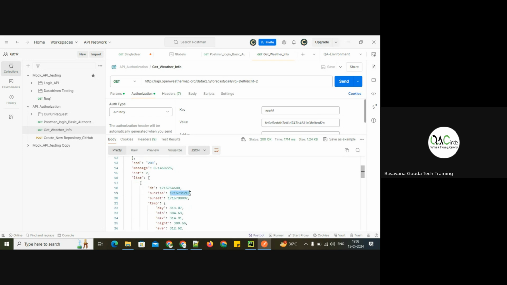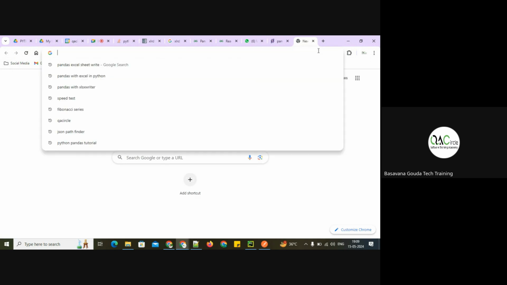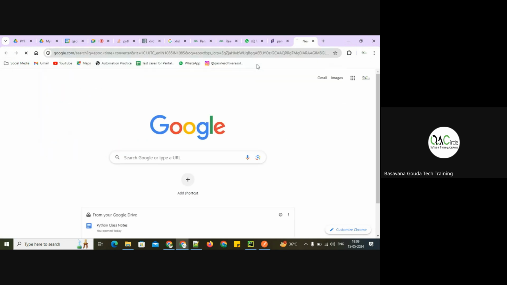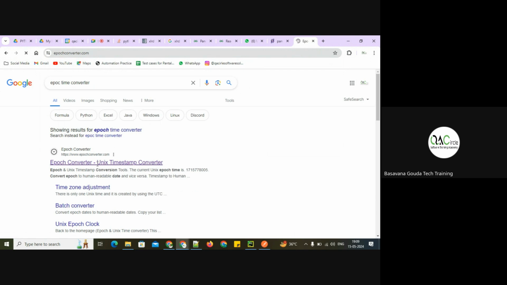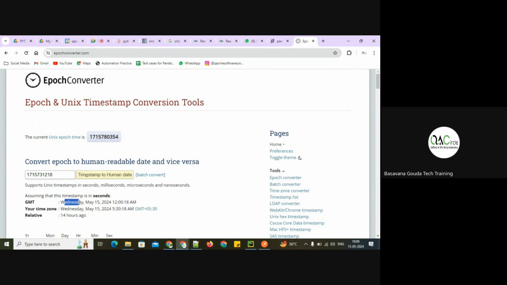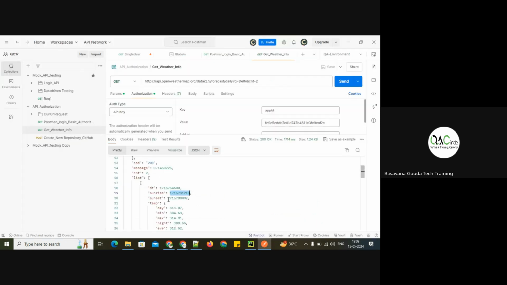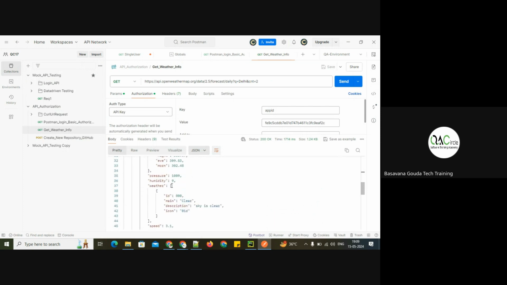If you take this time, you can convert it in an epoch converter. If you see here, the epoch time converter, I take the time and paste it here, check. See, today Wednesday, May 15, 12:18. If you see here, your time zone, 5:30, 18 a.m. That's the sunrise. Sunset, temperature, minimum, maximum, all these details it will give you.